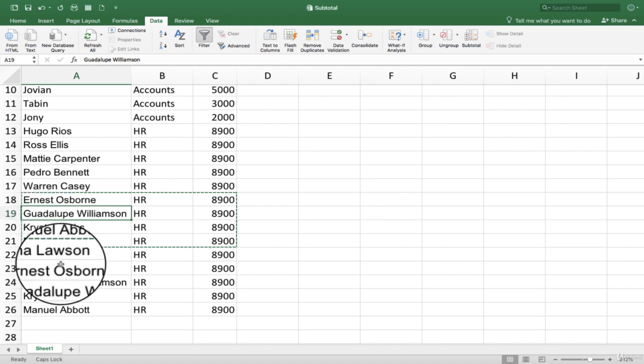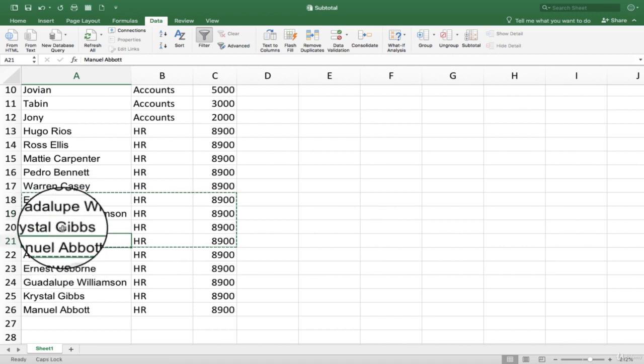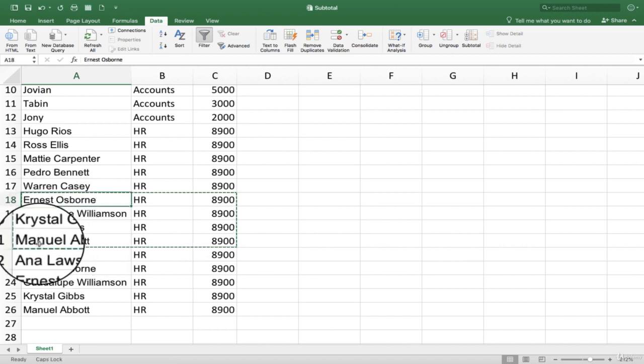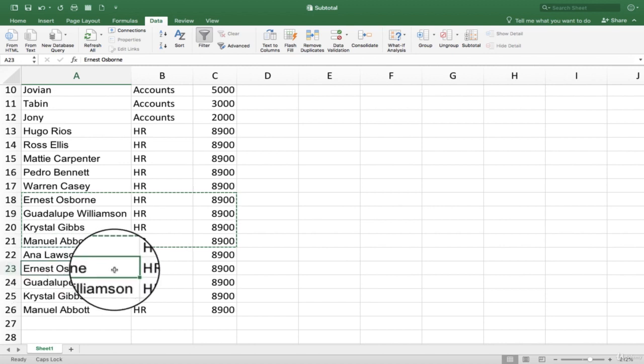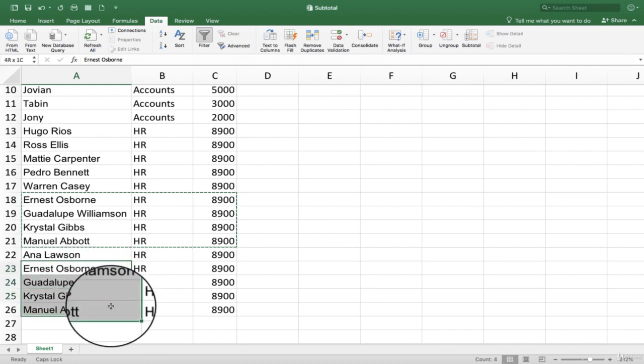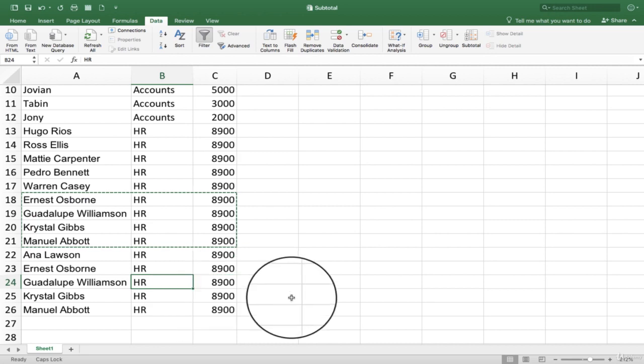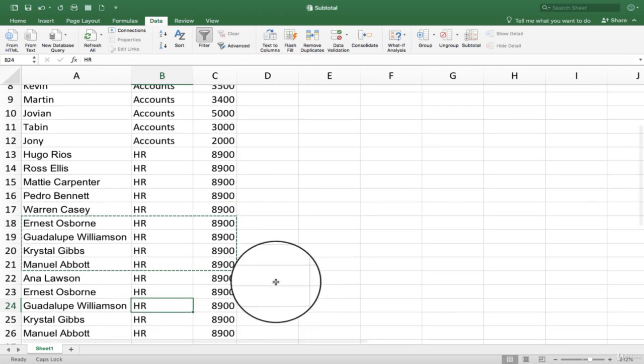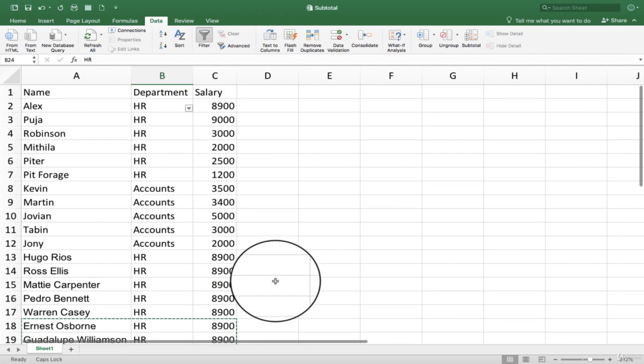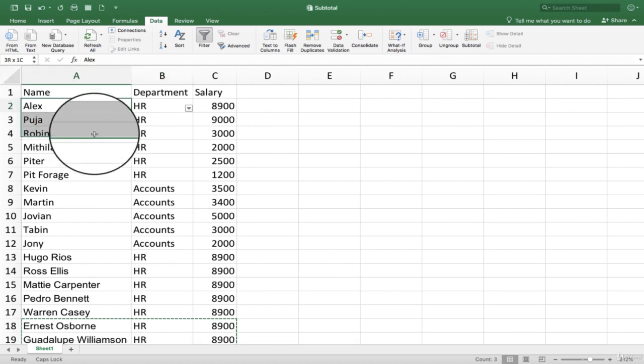So we can see that there are some person's names here, and the same data are from row 23 to 26. So here we need to remove this duplicate. So how will we remove this duplicated data?